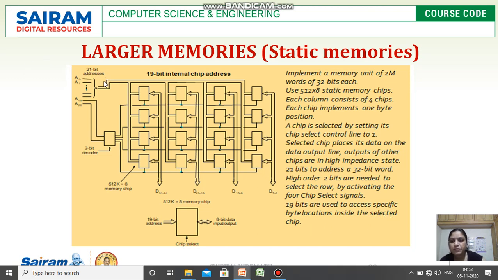For the column, 4 different chips will be there, and the location within the chip will be selected with the lower order 19 bits. The higher order 2 bits are used to select which row of these 4 arrangements is being selected. Each memory chip is a 512K by 8 memory chip.